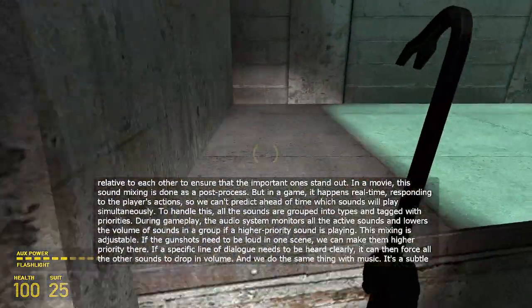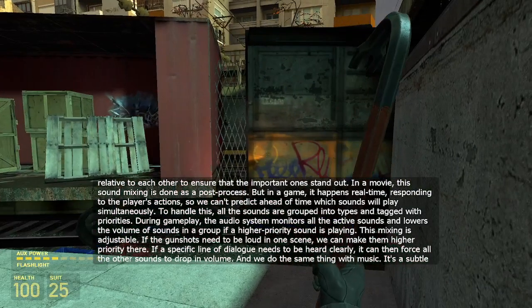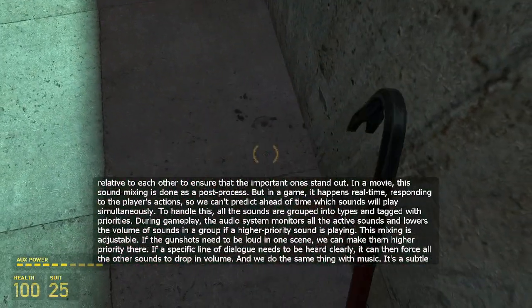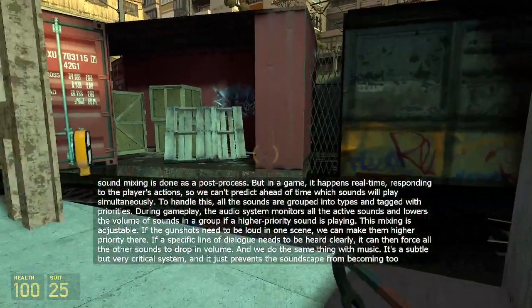To handle this, all the sounds are grouped into types and tagged with priorities. Then during gameplay, the audio system monitors all the active sounds and lowers the volume of sounds in a group if a higher priority sound is playing. And this mixing is adjustable.